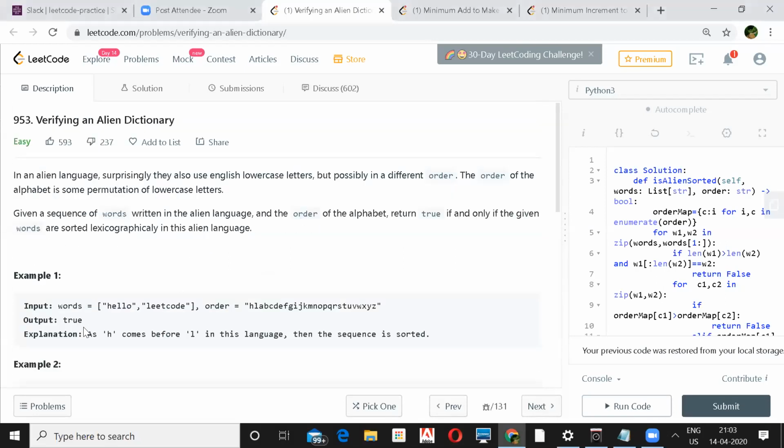So if we look at this example, it's not a normal order, but it will consist of all the letters of English, and they have their own order of arrangement. Here you can see the first letter of this word and the first letter of this word. Since H comes before L, the order is H before L, so it's sorted. You'll return true in this case.